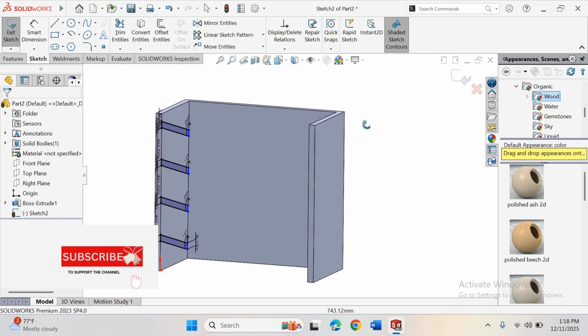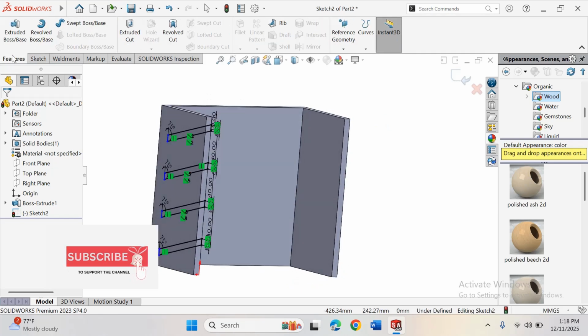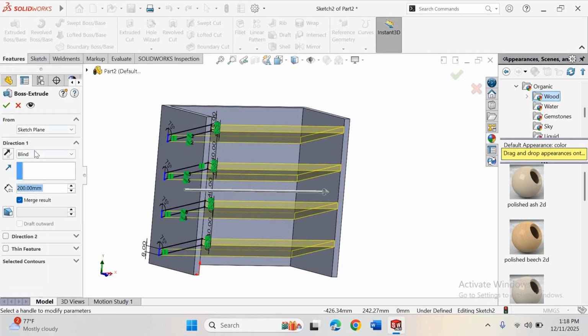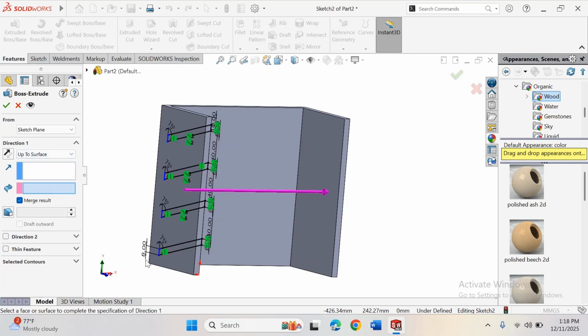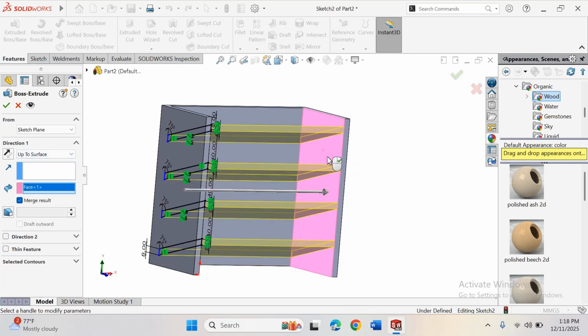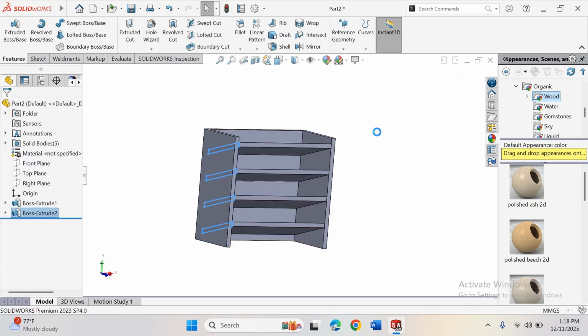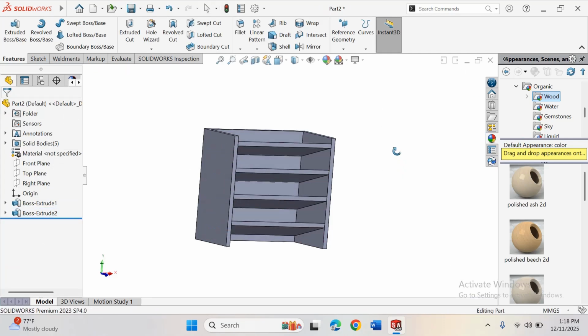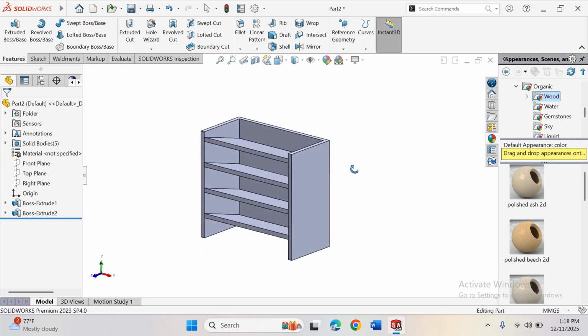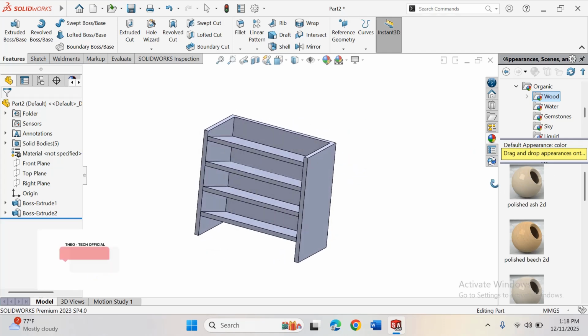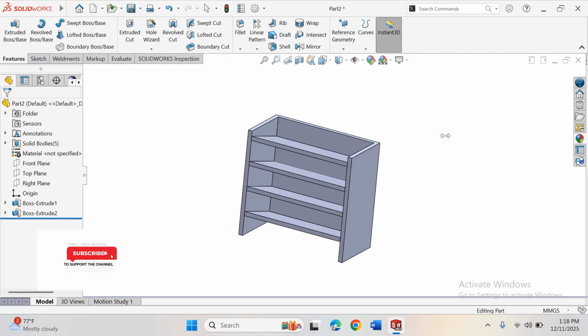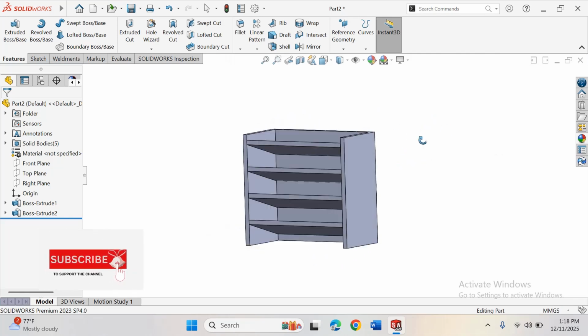So then let's go to Features, Extrude. Go to blind, choose Extrude up to Surface, then select this surface. So then click this one to see the joint of the furniture. Say yes. So you see my furniture is ready. My furniture is now ready.